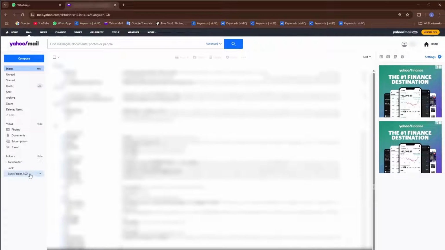If you want to create a new folder, you'll just have to press here, and if you want to delete a folder, press on this pointing down arrow, then you press on delete folder. Okay, so with this folder, let's see how we can make some emails get into this specific folder. Maybe you want somebody's email to get into this one.